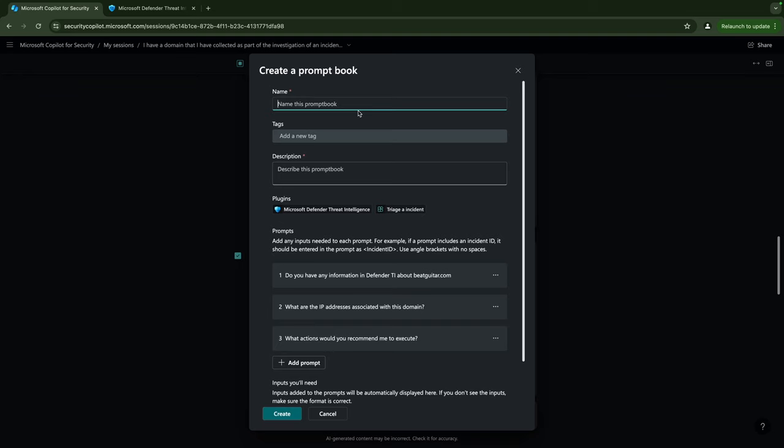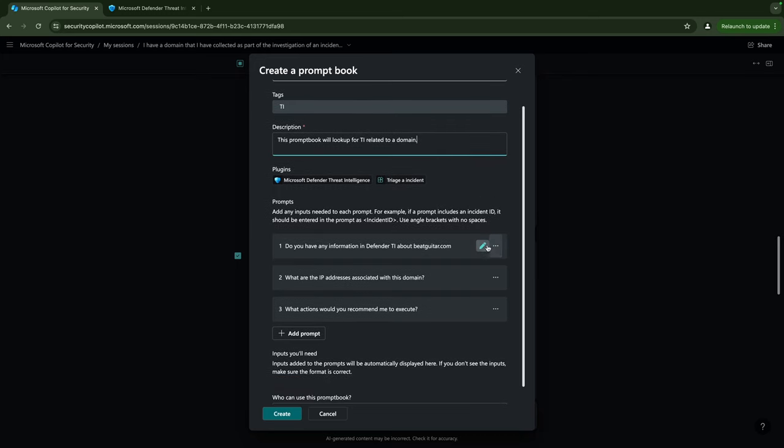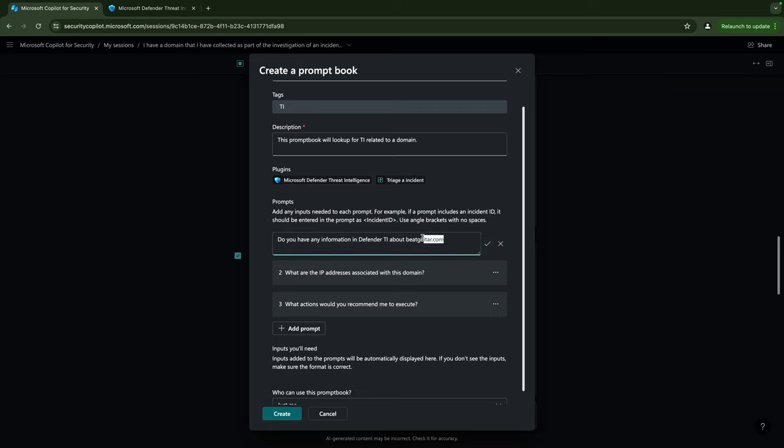I can give my prompt book a name, analyze TI for domain. I can give it a tag, let's say TI, and a description of this prompt book. This prompt book will look up TI related to a domain. It uses the Defender TI plugin and the triage incident plugin. I can edit my prompt book over here.